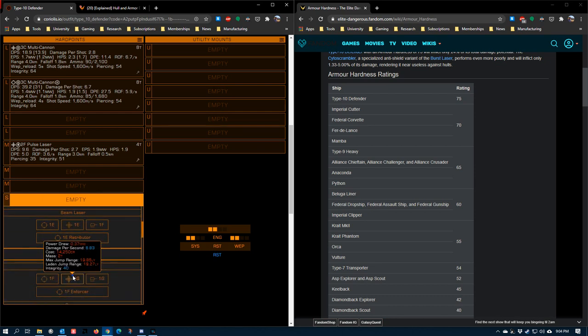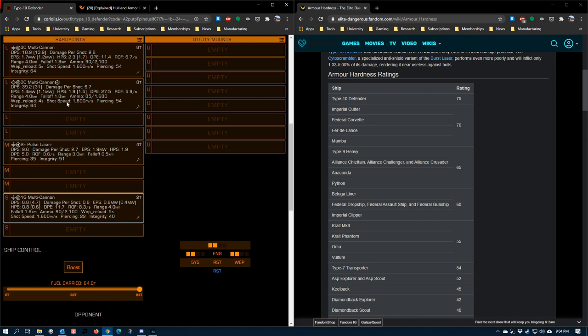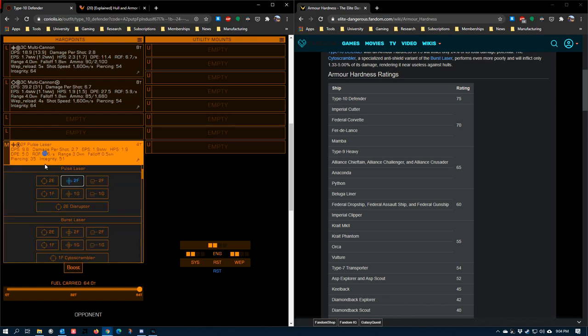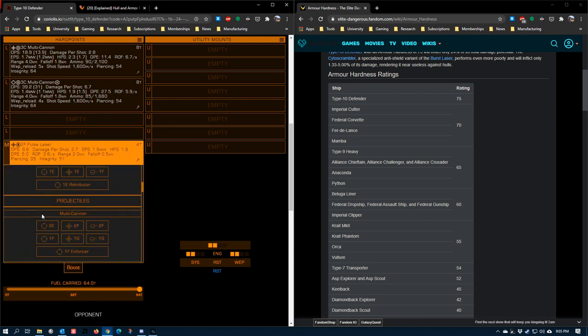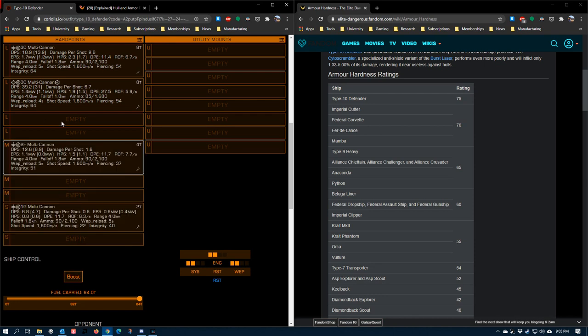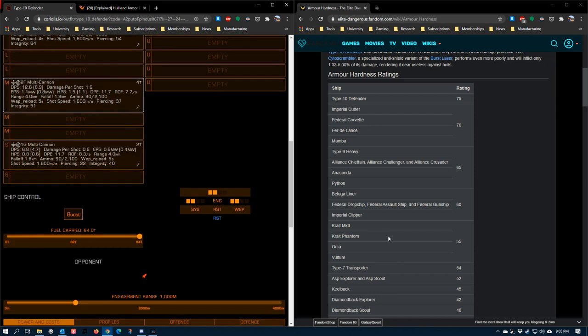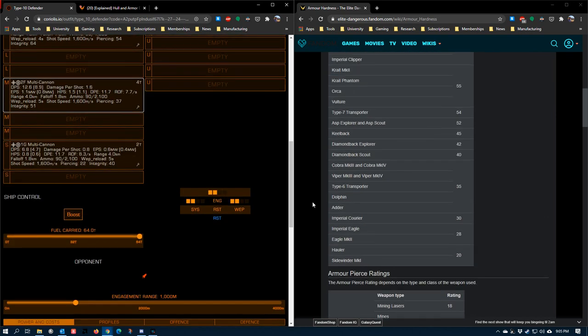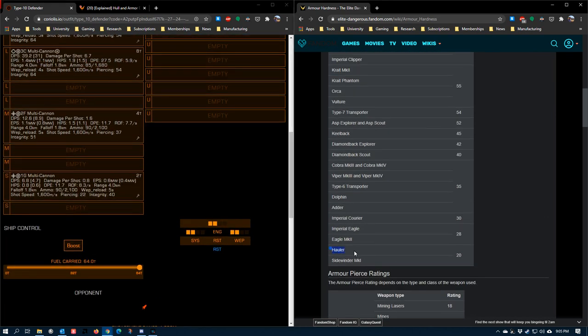So let's get in here and stick a multi-cannon. You'll see here that you take a substantial reduction to piercing value for multi-cannons on medium hardpoints. You go from 54 to 37 all the way down to 22, and that means that a size 1 multi-cannon is only going to do its full normal damage to a hauler and a sidewinder without some type of modifier to take the armor hardness off the top.